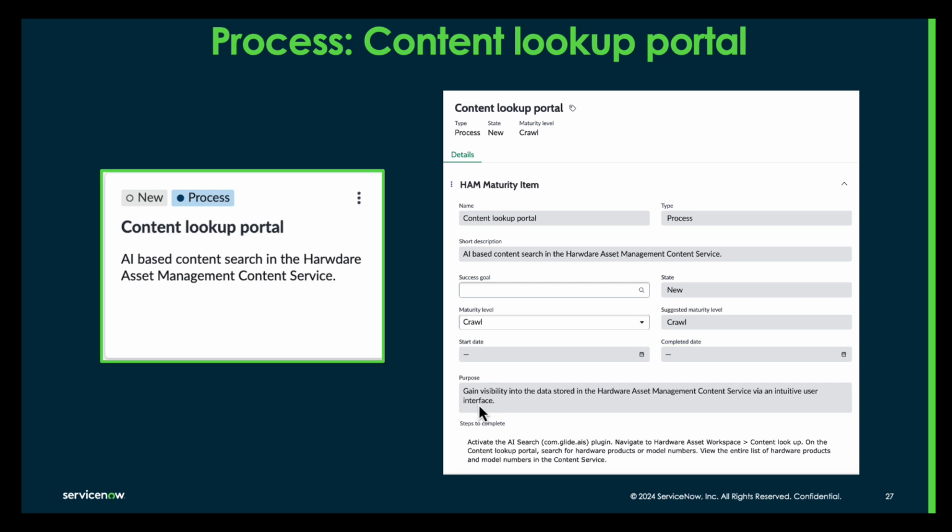The next maturity item in the stage we're going to talk about is the content lookup portal. Now, as an asset manager, you might not have all the information to create that hardware consumable model. You might be missing the product name or the model number. And this is a way that gives your asset management team the visibility to see what's in the content service.